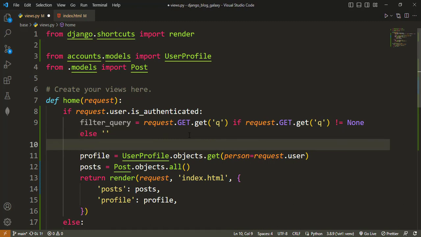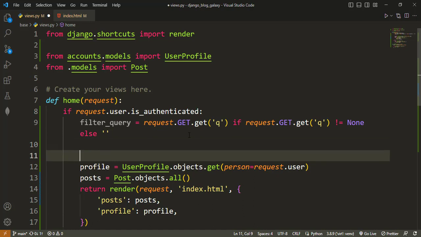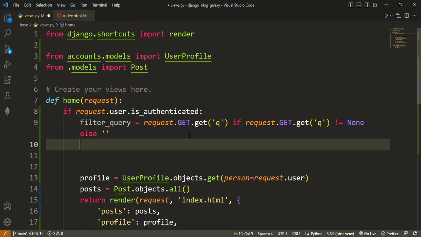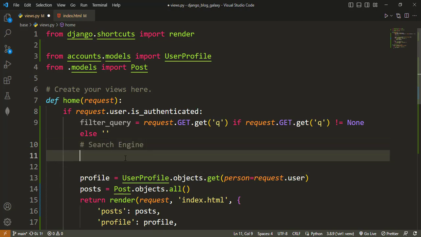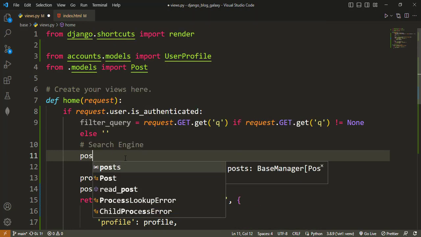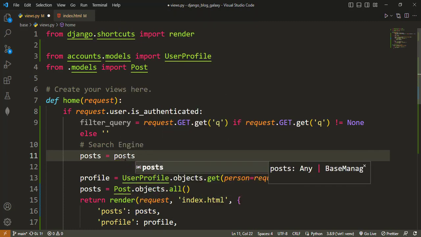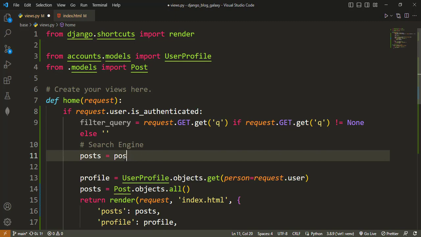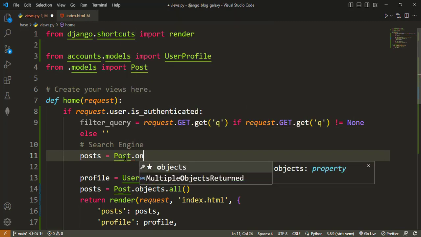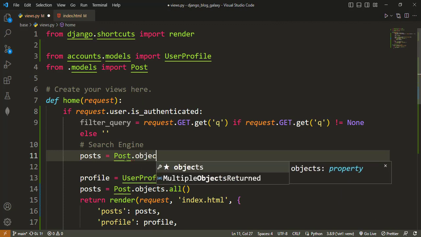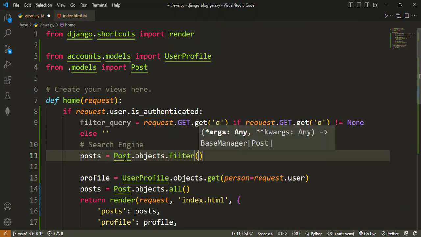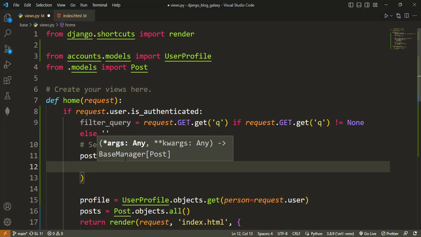Okay, so if we have the filter query, then we can use that one to also filter the post. But this is where we make our search engine very powerful. Let me type it here. Let me give some comments as much as I can. So here will be the search engine, which will be posts equal to then Post.objects, the big Post, dot filter, and this is where we create some complex filters.